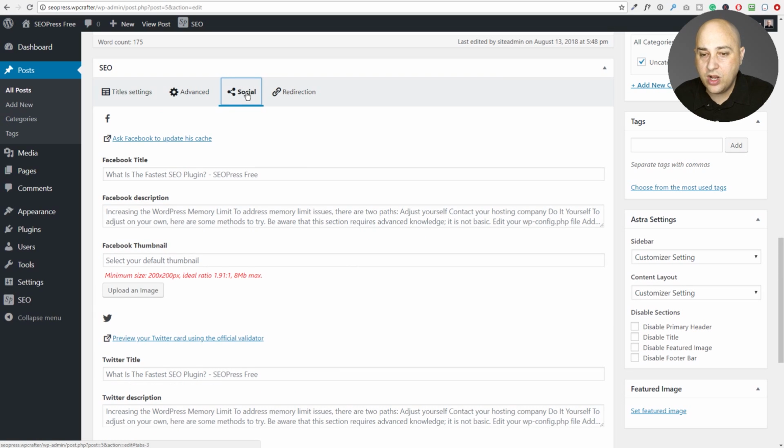Next is how do you want it to look for social media? So when someone takes a link to this piece of content, pops that sucker in Twitter or Facebook, what information do you want to show? What image do you want it to show? What title, what little bit of description do you want it to show? You get full control over that with this plugin.